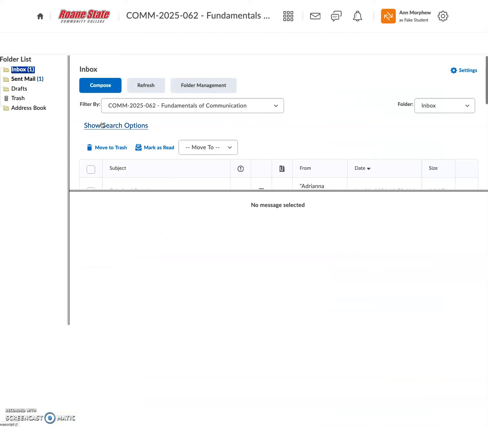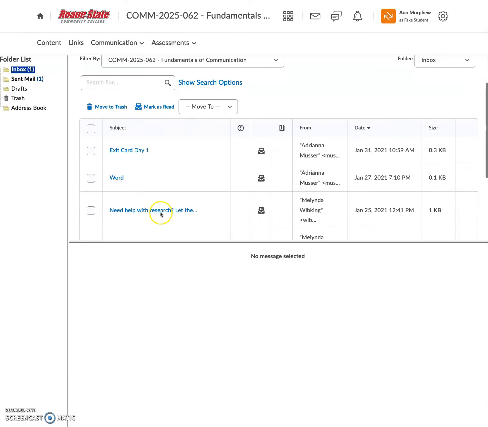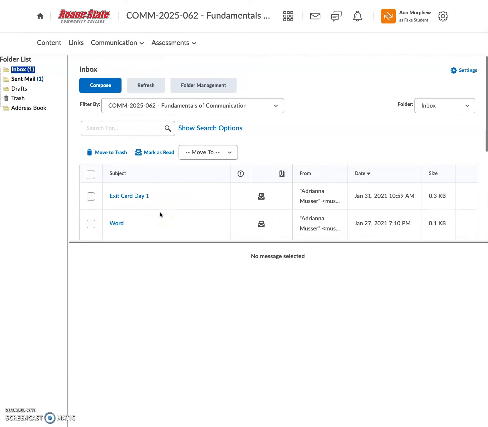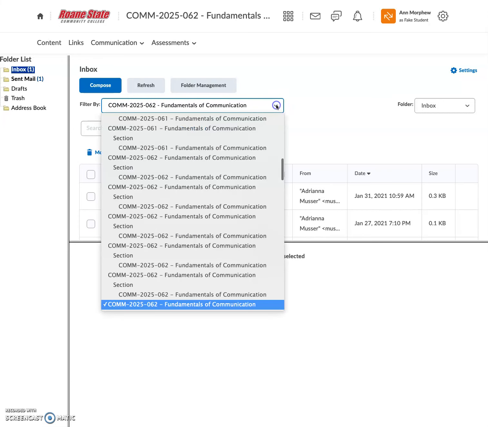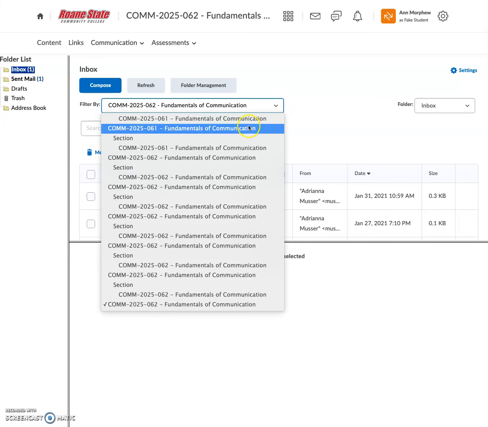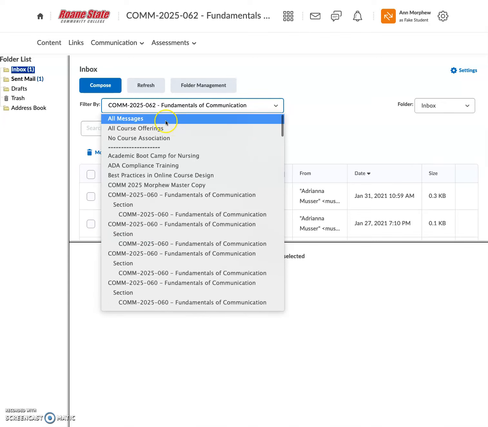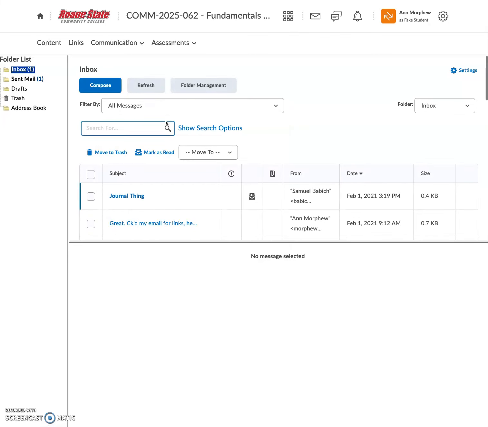If we want to clear our email, I pulled up email. I currently see a few emails that have come in this term, and only 062 is showing. Do you know the hack that filter you can run all the way to the top to all messages? Every class you have that has a Momentum email, you will see.